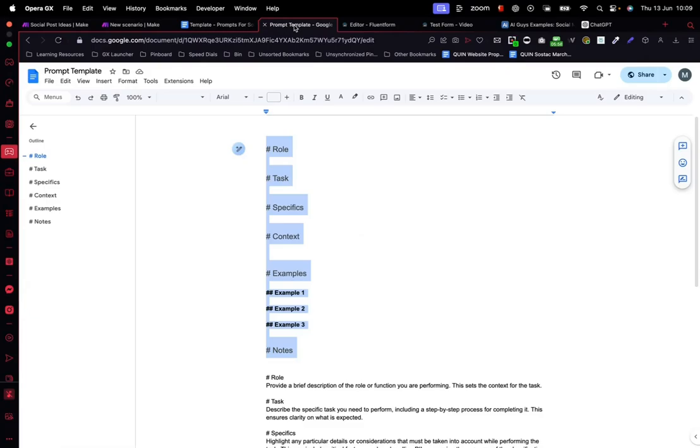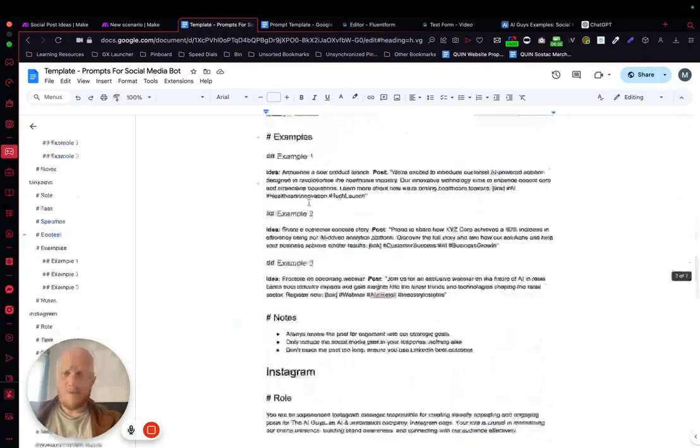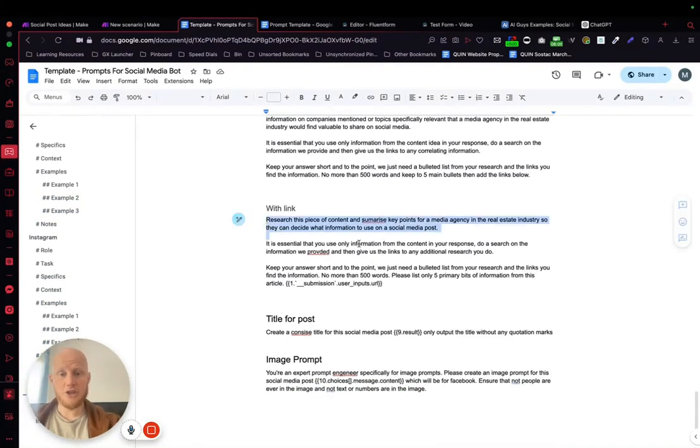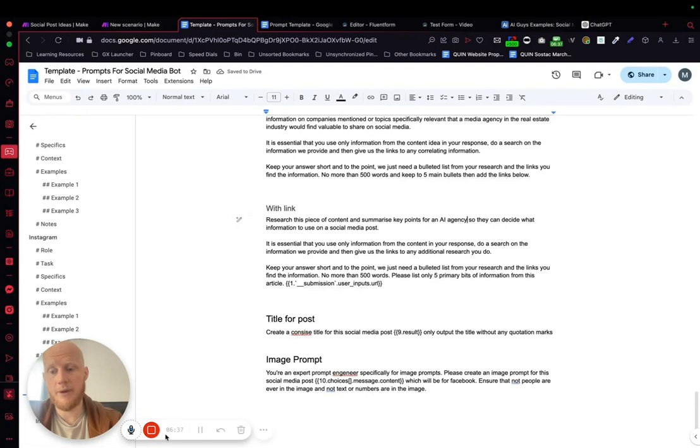And I've copied that prompt into here. So if we scroll down, just to make it easier for myself, this is with the link, and essentially we're just saying to it, and we're spelling things wrong, it would appear, research this piece of content, summarize the key points for an AI agency, and then it's so they can decide what information to use, right?